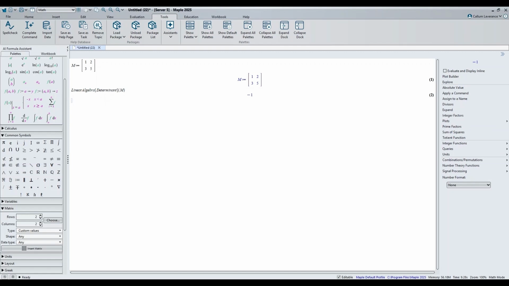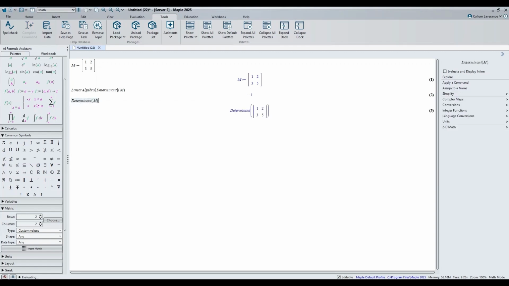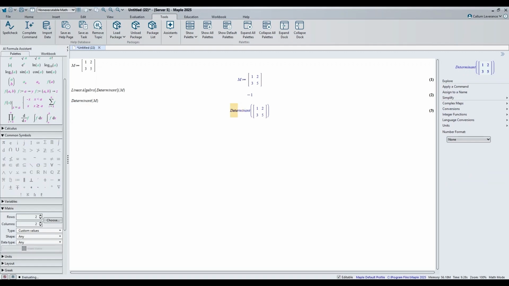As a tip, if you do not provide the package name, so I just write determinant M, then you see it's just going to give this as a result. So if you see something like this, it's usually because you need to tell Maple which package the command comes from, or you've mistyped the command name.